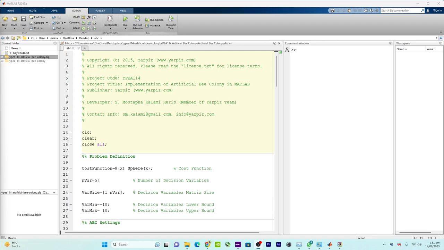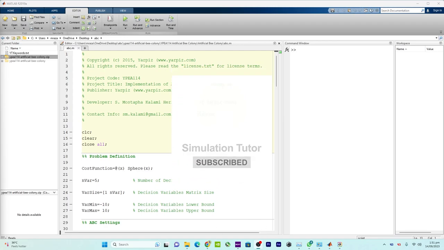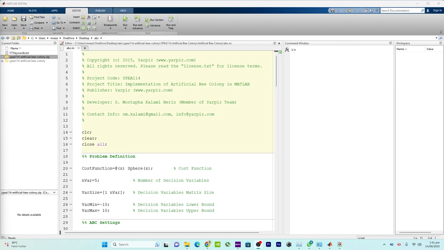So in particle swarm optimization, initially we have a few particles, and based on their fitness function we have to update the velocity and the position of those particles.